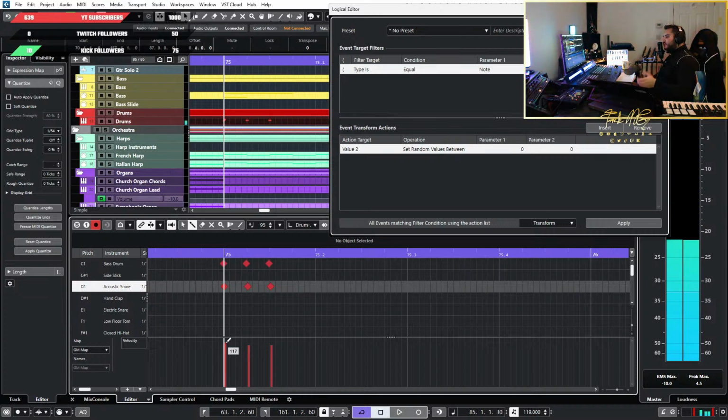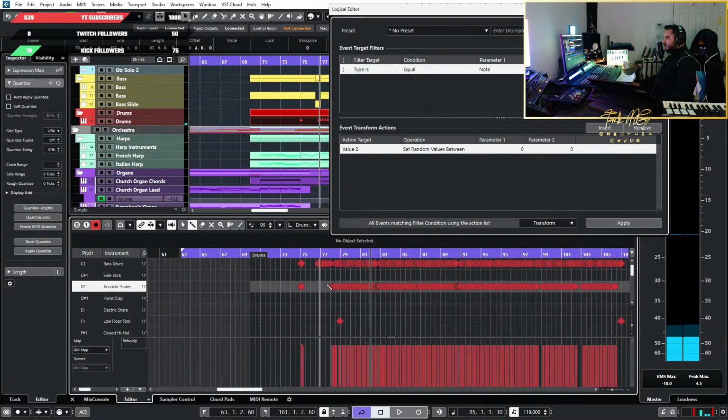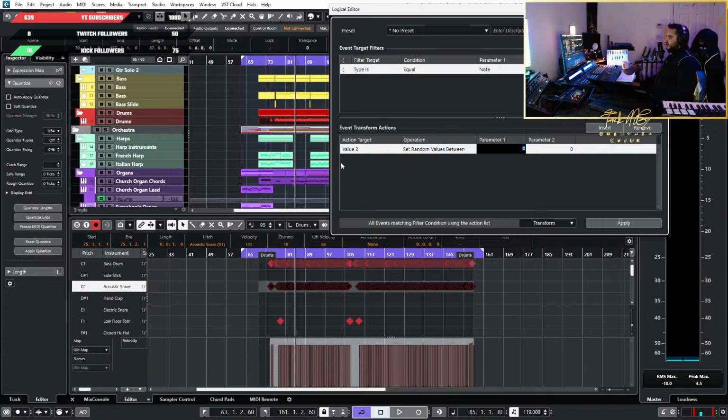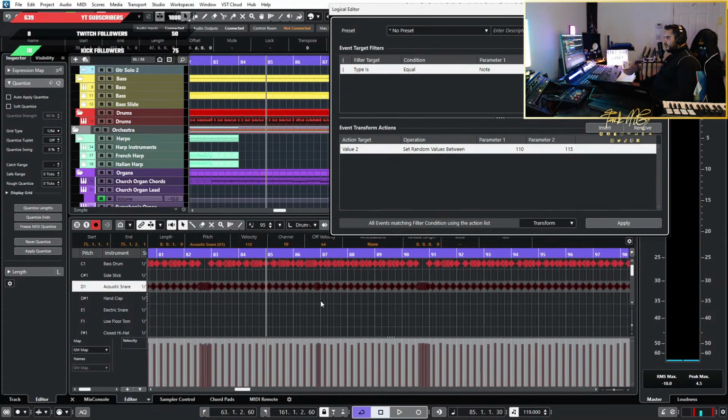By the way, I don't care about the rule where it says you need to play 127 or another rule you need to play. I just go with what I like to hear. So right now, I think between 110 and 115 is what I want. Initially, I'm just gonna put this between 110 and 115, and apply. Now it's gonna randomize the hits.